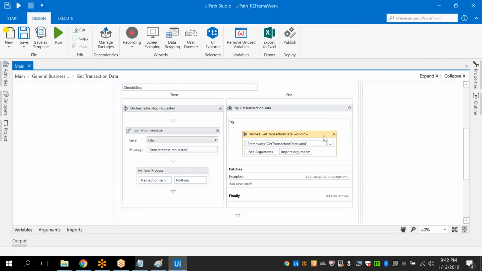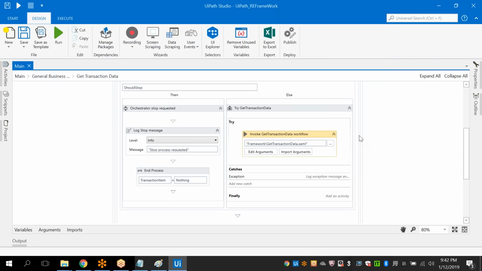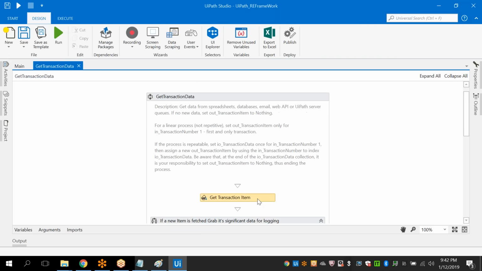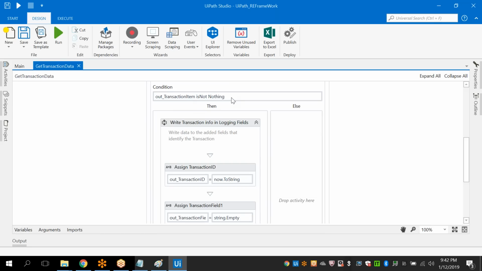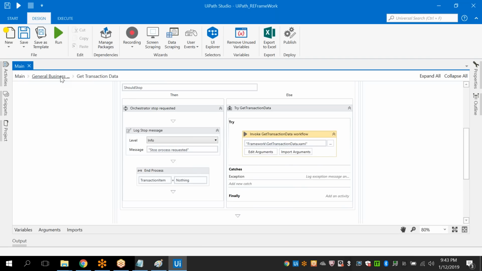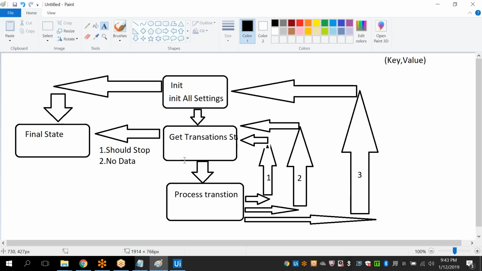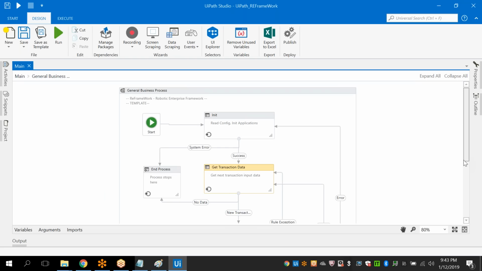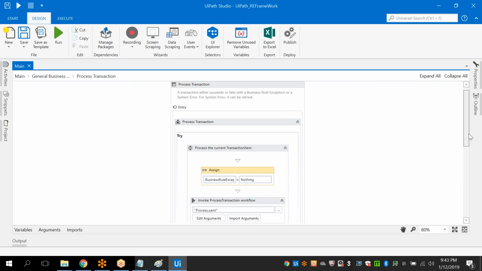If it is not clicked, then it will go to Get Transaction Data. See what exactly Get Transaction Data does. They are using just the Get Transaction Item activity to get the item. If the item is there, then it will fill all the things. So, as we discussed, Get Transaction Data only gets the transaction from the orchestrator queue. If it is a success and the item is there, then it will go to the Process.